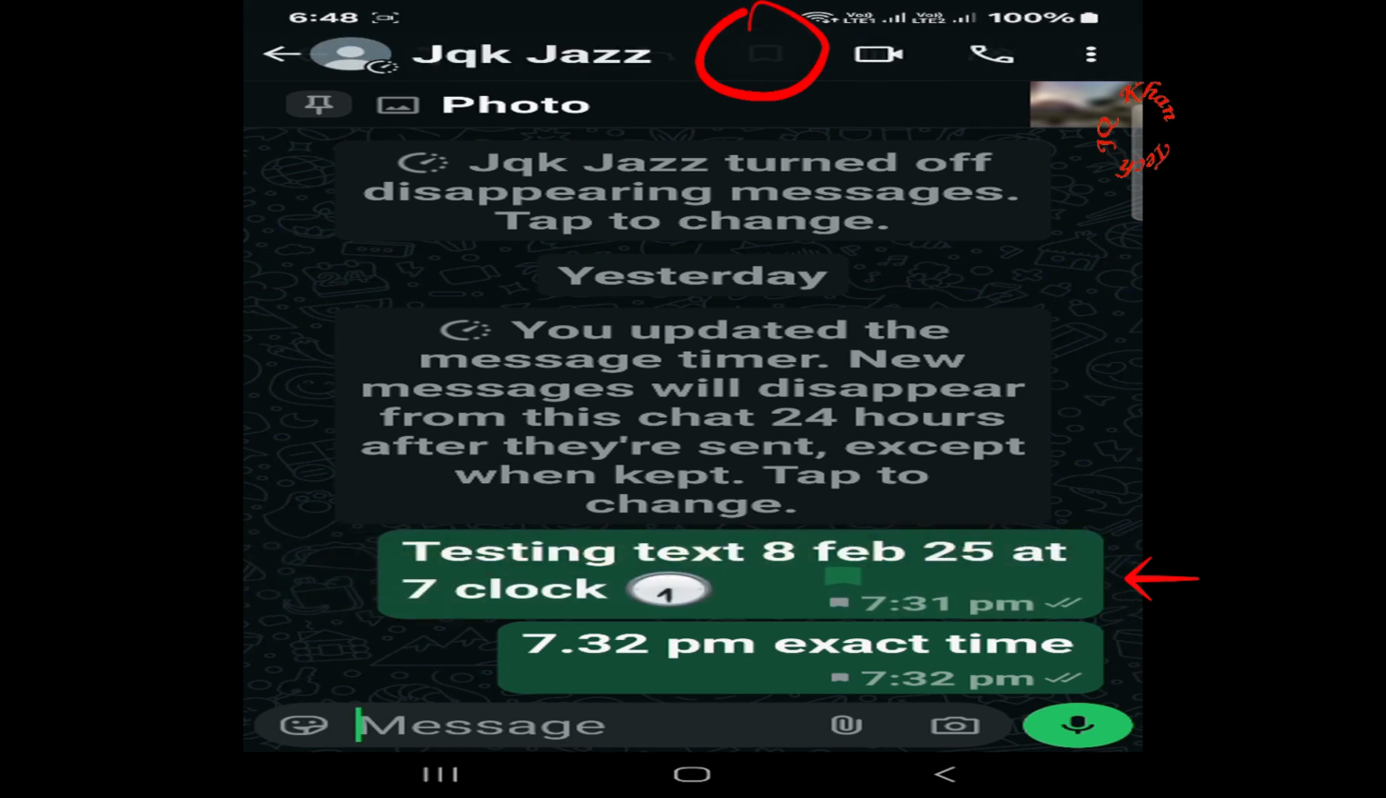So through this way you can keep important numbers, messages or photos despite disappearing mode being on with the contact.